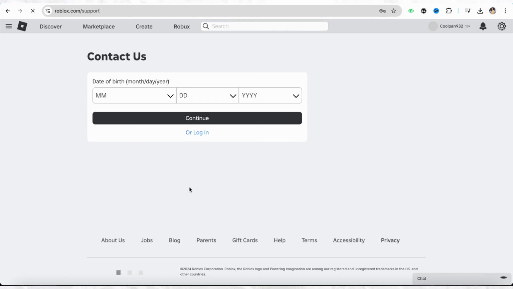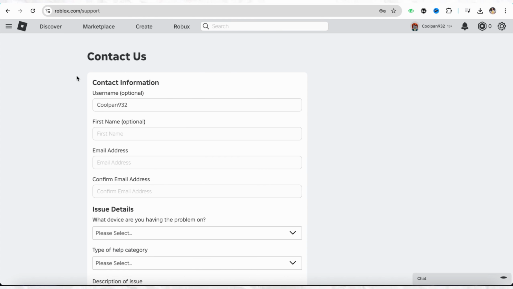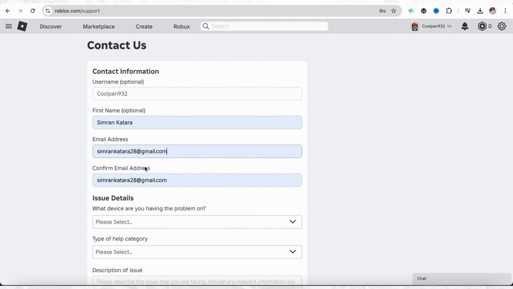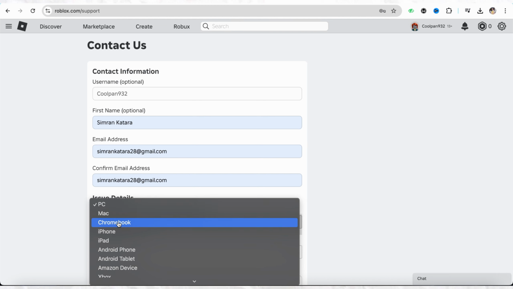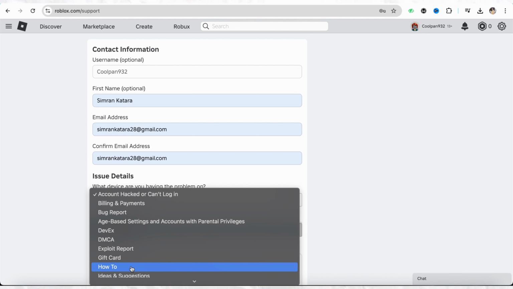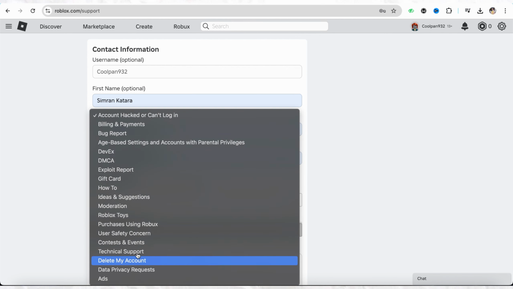But if you can't fix it from the advice as well, just simply click on contact us, and in the contact us section just simply fill in the contact us form. Just simply enter your name, your email address, the problem that you're facing in your device, and just select the category. For example, if you're facing an error, just select it from the list given here.